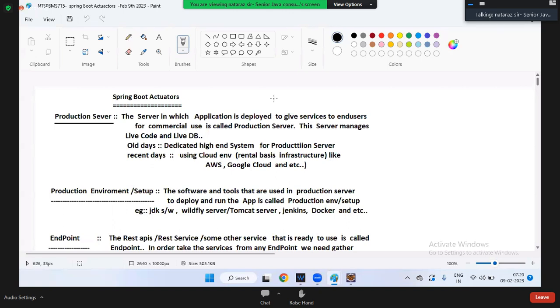Super, guys. Yesterday we discussed what, guys? The @RefreshScope annotation. What will it do? It makes a cloud config server get updated data. Come on, guys. Okay.